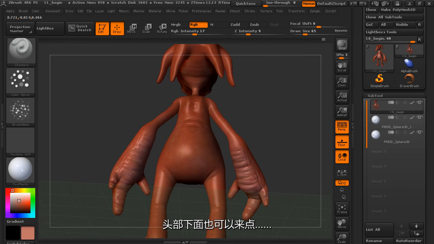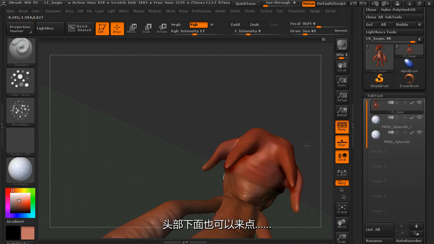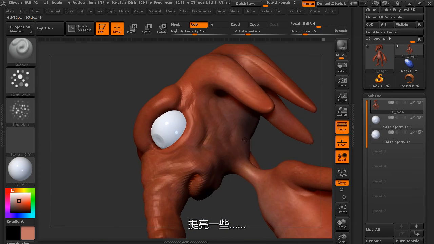So maybe I want to lighten up under there. Maybe also, underneath the head, we want to do a little bit of that. And maybe add a little bit of that lightness under here.